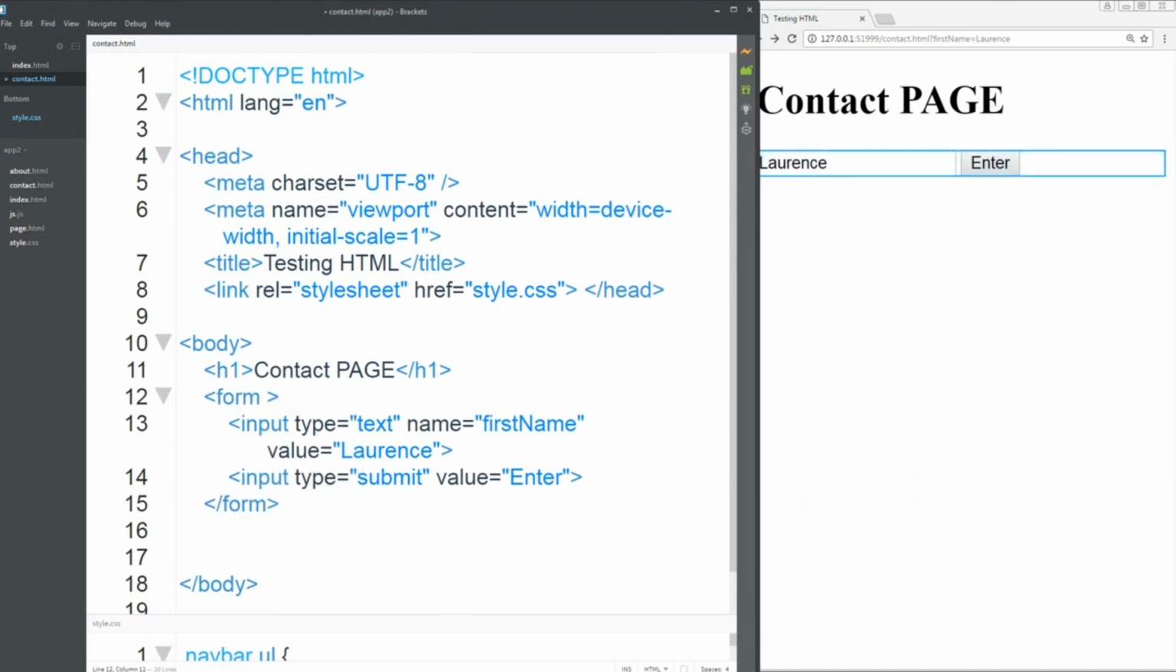I'm going to remove that for now because I just want to be sending it to itself, or maybe I can just put contact in there. So this is the endpoint that you want that data to be passed to.